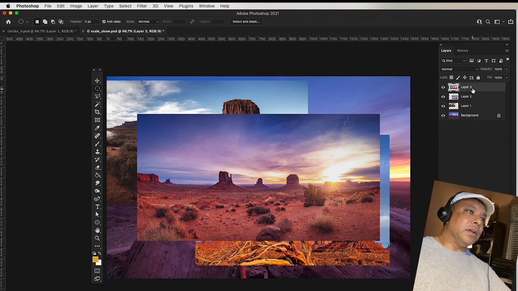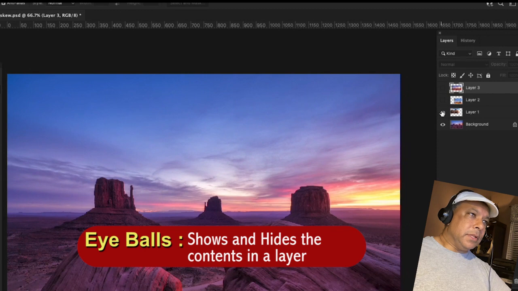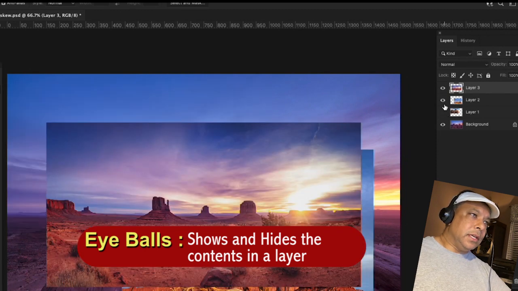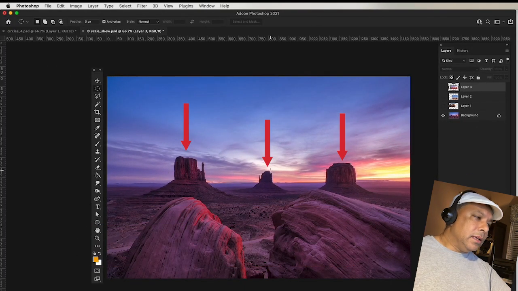Alright, so let's go ahead and work on layer number 3. Now the background, let me go ahead and make all these disappear. As you can see, I'm clicking on the eyeballs here. That kind of hides it or shows it. Alrighty, so there's the background. Now notice you got 3, I guess you want to call those rock formations.